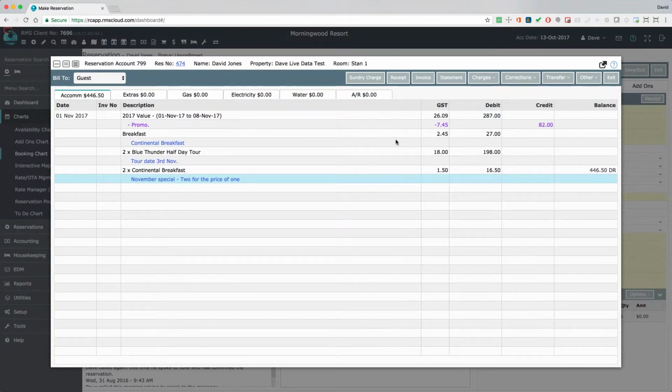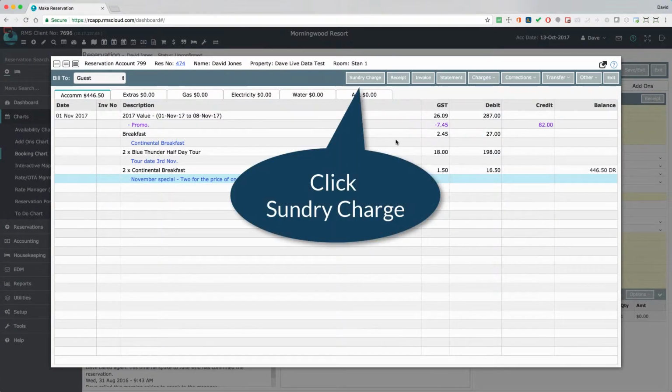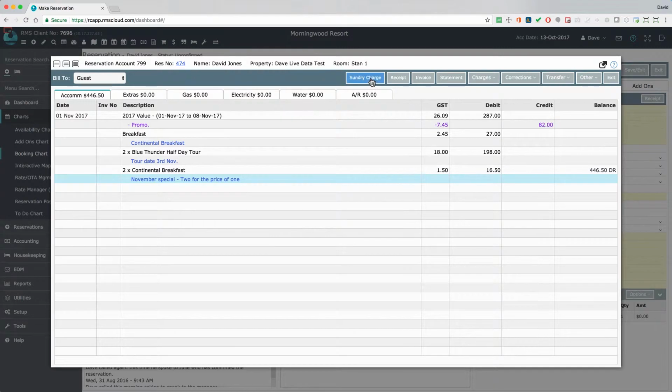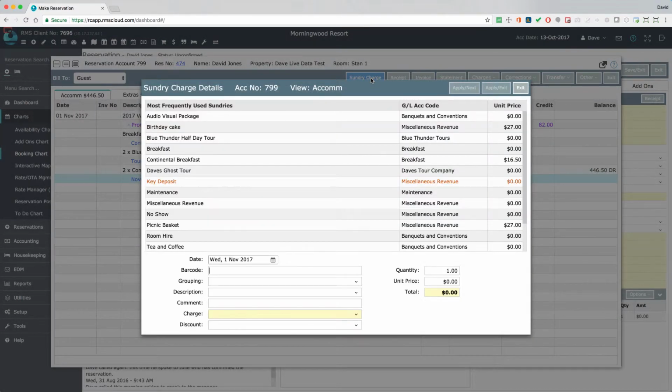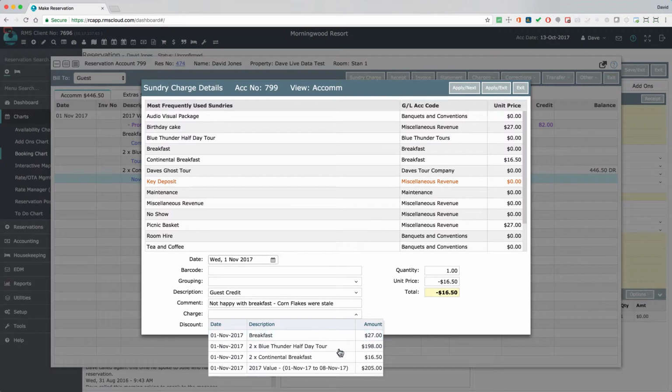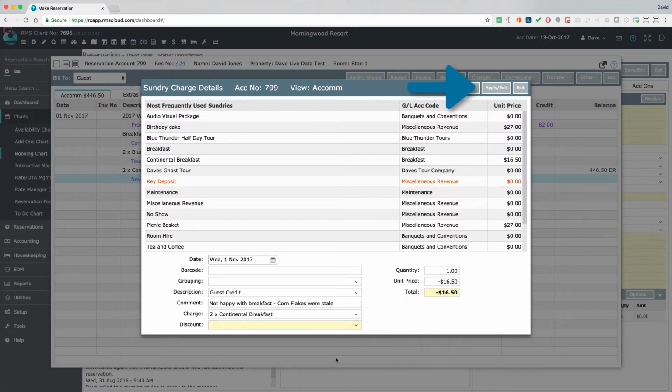This guest complained about their breakfast, so we'll give them a credit. Find the appropriate sundry charge by entering the first few letters and pressing the Enter key. Now enter the amount of the refund, preceded by the minus sign. Optionally, enter a comment and then choose the target charge from this list. When done, apply the credit by clicking here.